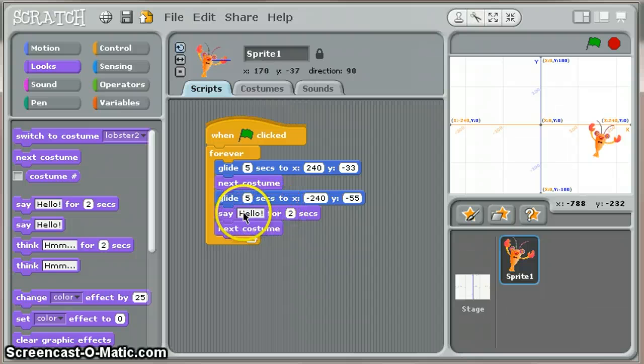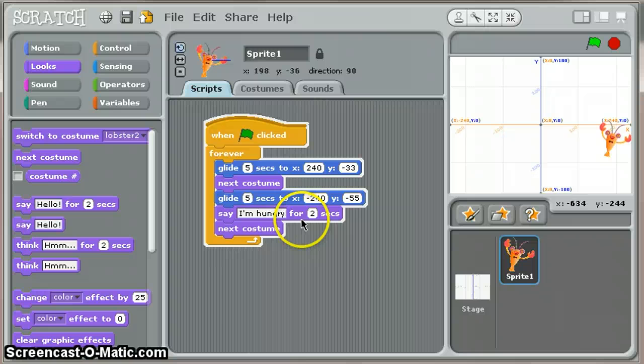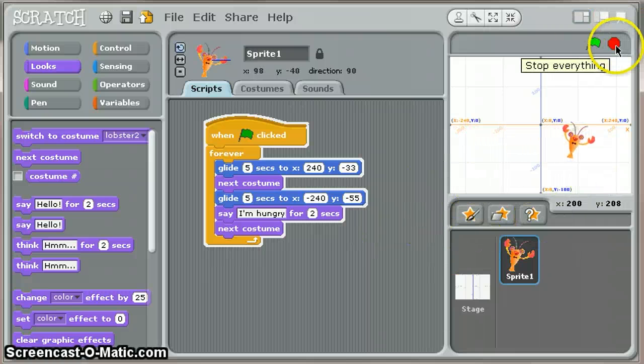So I've also added a say hello block here. So I might just get it not to say hello, but maybe get it to say something like I'm hungry for 2 seconds. And then if we run that, it should just keep that up for 2 seconds, and then after that it should actually not say that, as it were. So when it gets back to here, it says I'm hungry, and then off it goes with its different eyes.